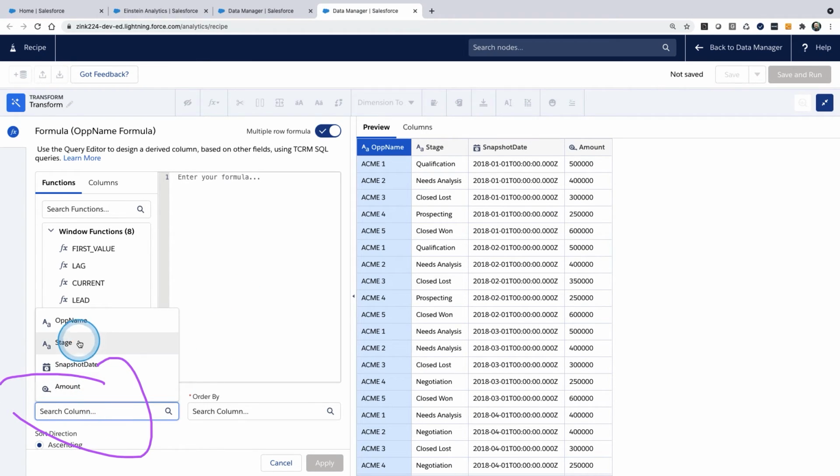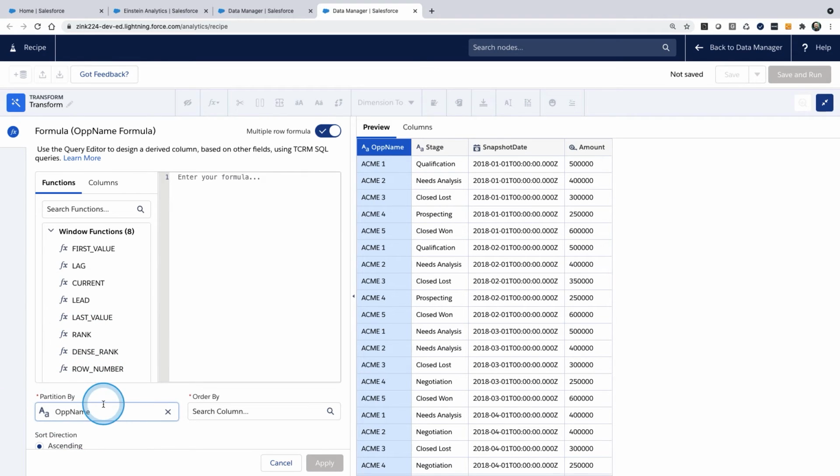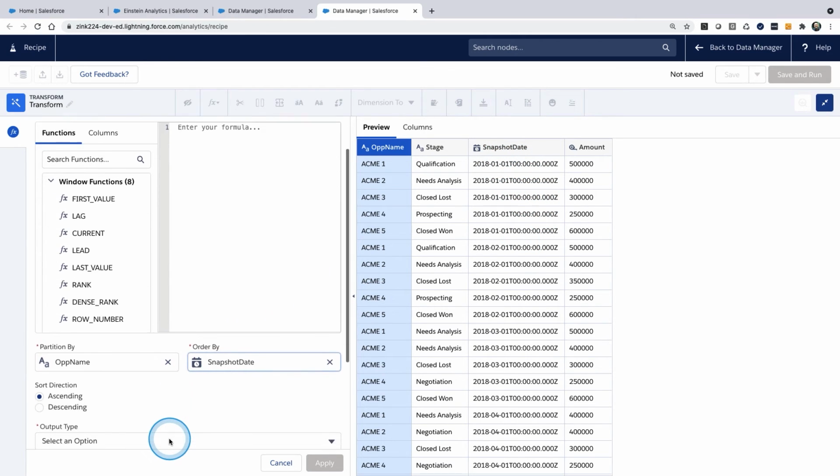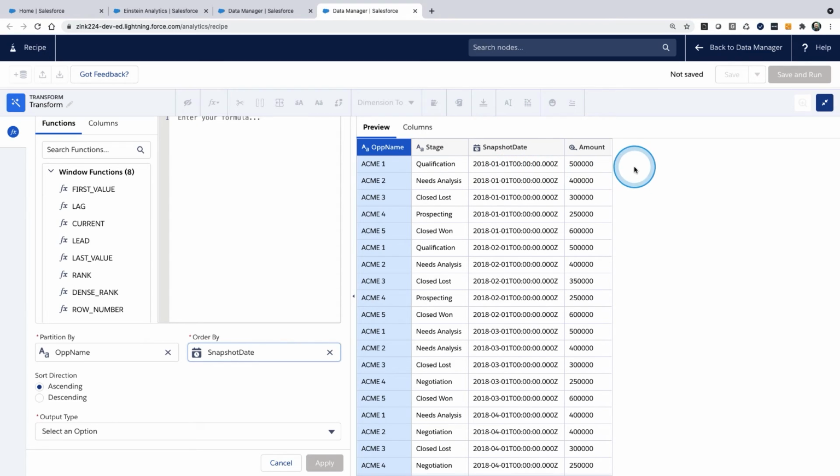Here I am partitioning by the opportunity name. Why? Because I am talking about opportunities. What's their previous stage? What's their previous amount? I can order by the snapshot date. I want it ordered ascending because I'm looking at it historically, right? So I want Acme 1 on 2018 1, then on 2, then on 3, then on 4, which are right here, 3 and 4 and 5. If I order this data like this, then I'm able to look at the previous.